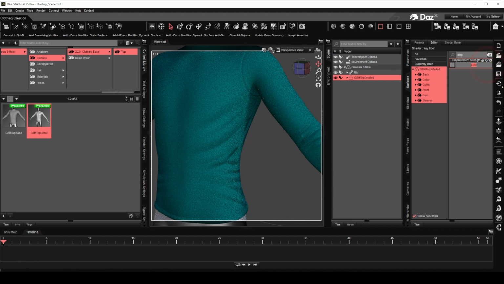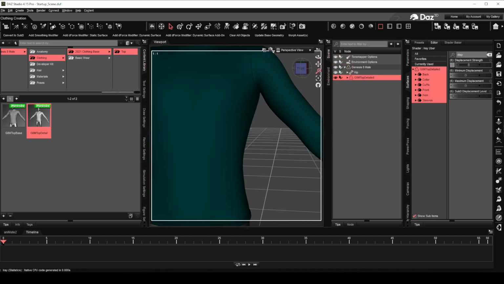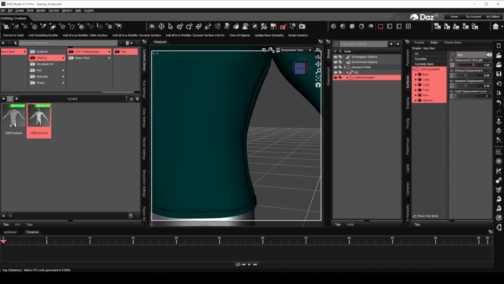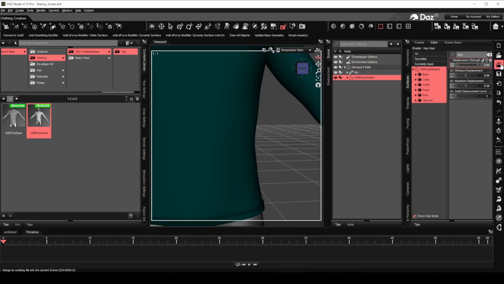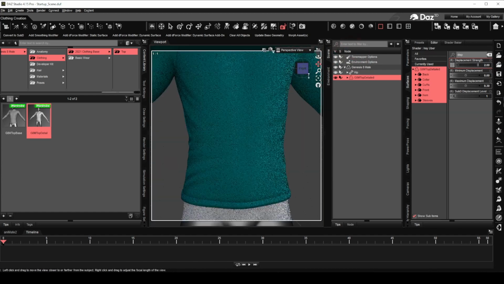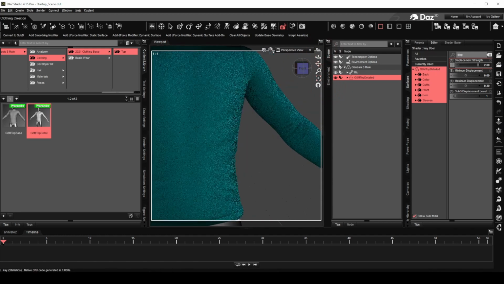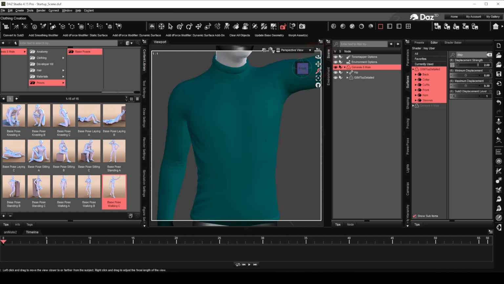Let's increase the settings value. It's still not good enough. Let's crank up the setting further. That's more like it. Now we will load a pose onto the figure and see how everything turned out.